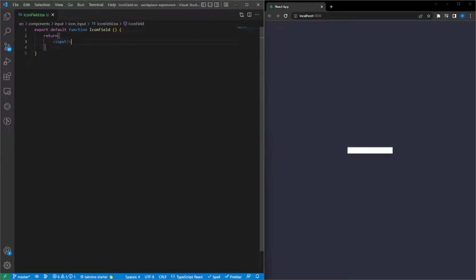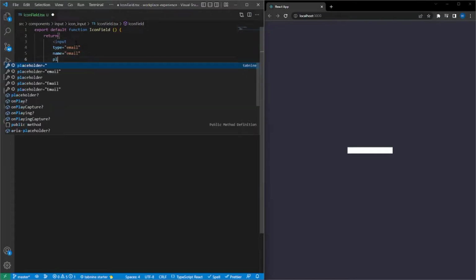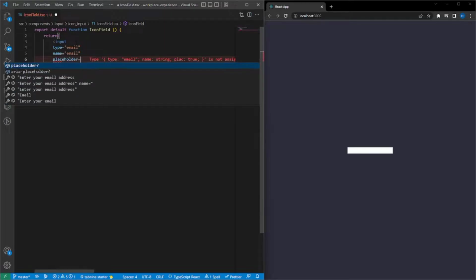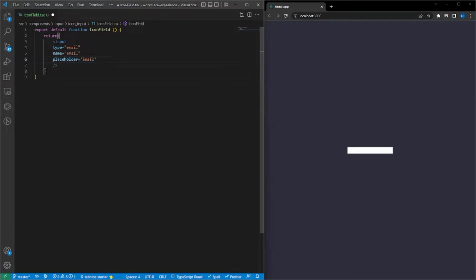So let's first style or create our input field, then we will move forward to adding the icon to it. As you can see, I have an input tag written in my file, which is named icon field. So let's give it some properties. We are going to set the type to email, the name of the text field is email, then we have a placeholder, and the placeholder is going to be email.